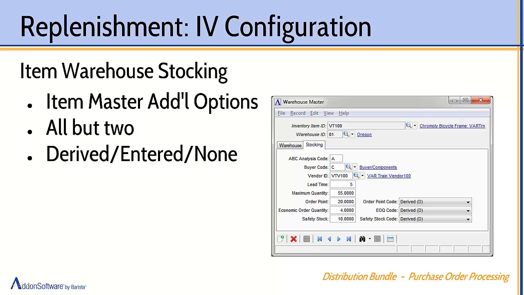On the IV configuration side, inventory, in the item master additional options, warehouse master, on the stocking tab, we have this information. We've only briefly looked at it before. We've talked about our order point code and EOQ code and so forth, but we haven't talked about the way our maximum quantity, order point, EOQ, safety stock, the way those fields actually play into our replenishment processing. And that's what we're going to dig into here.